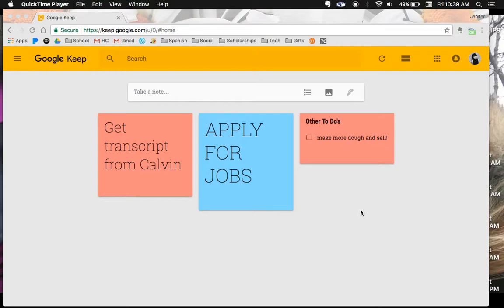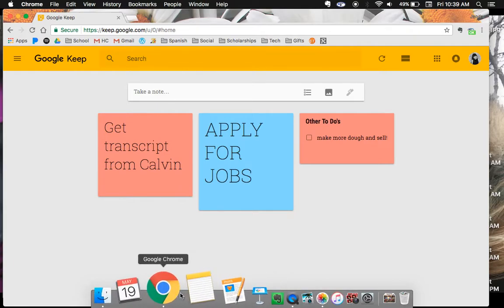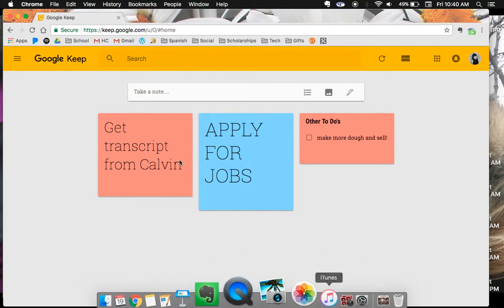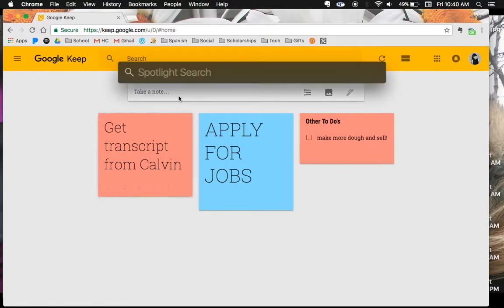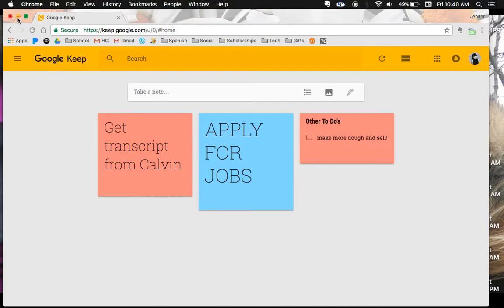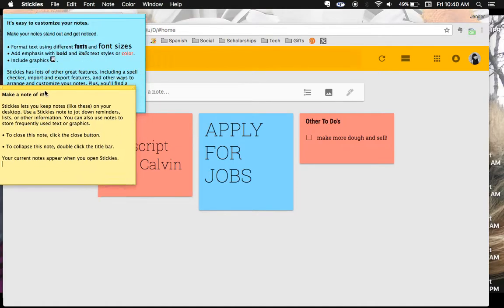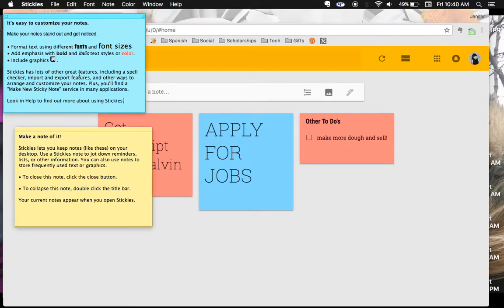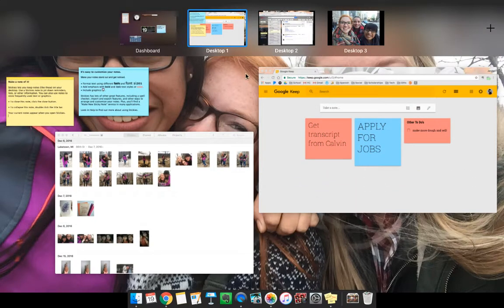So for my high school career, I basically used Google Keep. It's like sticky notes, which you can use on your laptop. You can just quick search it and it'll come up, and you can use those and they will stay on your computer. So if I quick go to them, they'll be right here. And you can use different fonts, you can make them bold, bigger, whatever, and then they just stay on your desktop, which is right here.